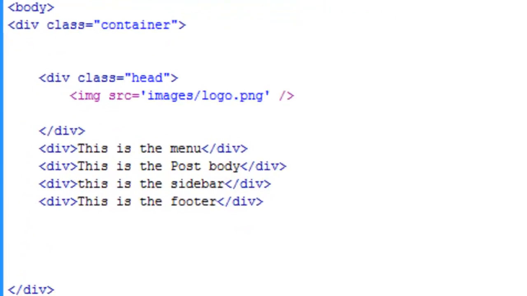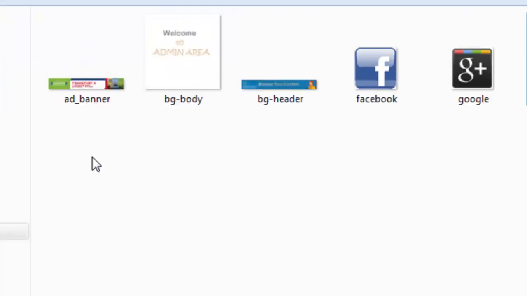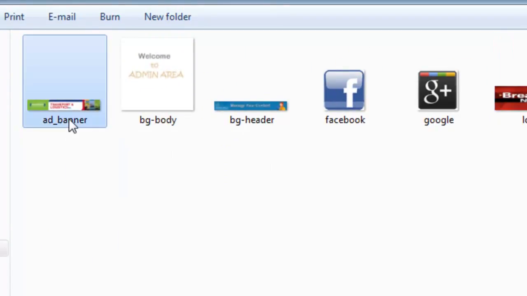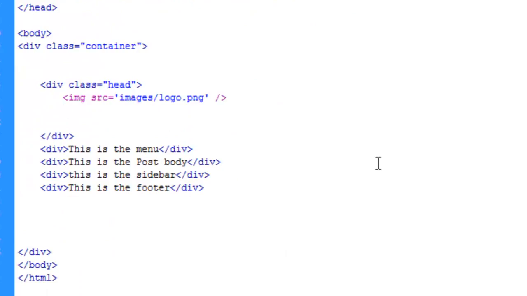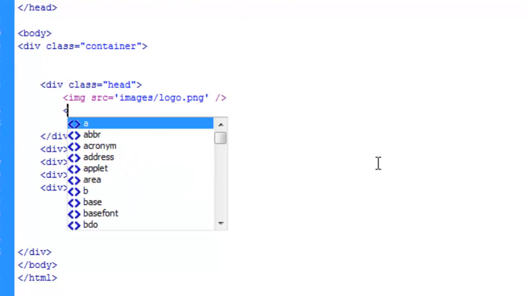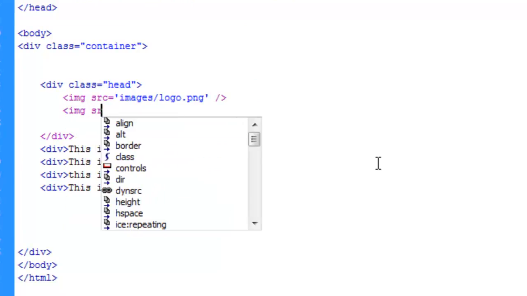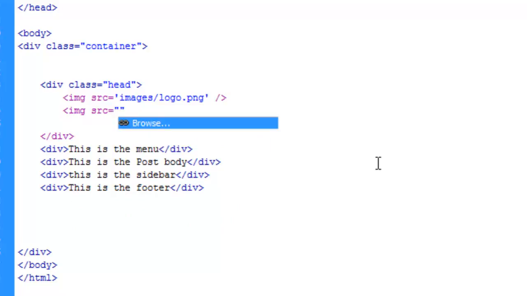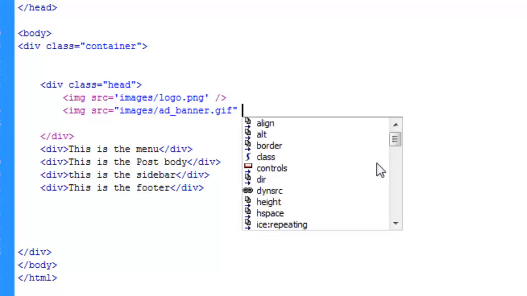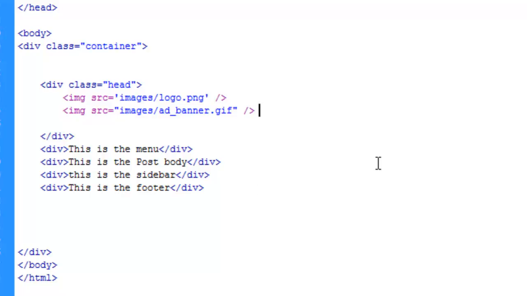Now the second thing is another image, that is banner, add underscore banner, and this is a GIF image. So you need to just say image source is images add underscore banner dot GIF. That's it, and Control S to save.